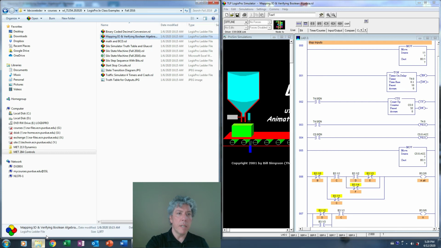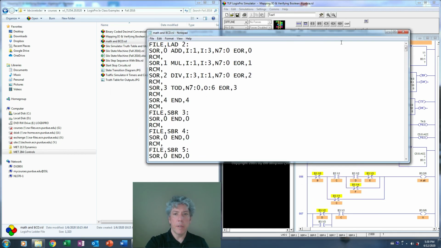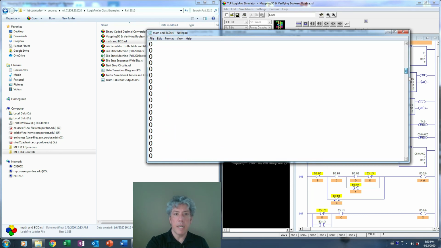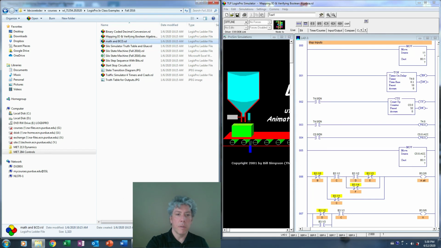Now what I'm going to do is open Math and BCD with Notepad. And you'll notice there are no really interesting things in the subroutines, which are down here. There's only 4 rungs. There's no rung comments. I am going to copy these rungs, so Control-C. Notice I didn't copy file ladder 2. I didn't copy anything else, and I don't need any of the bit tables or any of that stuff. And there's no labels in this. There are no symbols. So I've copied all of this. Let me double check, make sure I copied it. Okay, so copy.